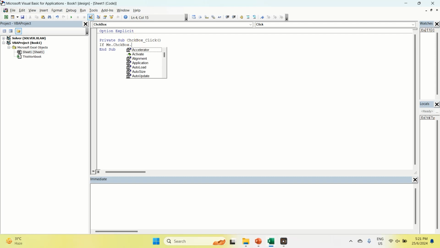And then I'm going to say if me.checkbox.value equals true, then what I'm going to do is something with the Application.DisplayFullScreen. Okay, so I want our Excel workbook to return a full screen mode if this checkbox is ticked.